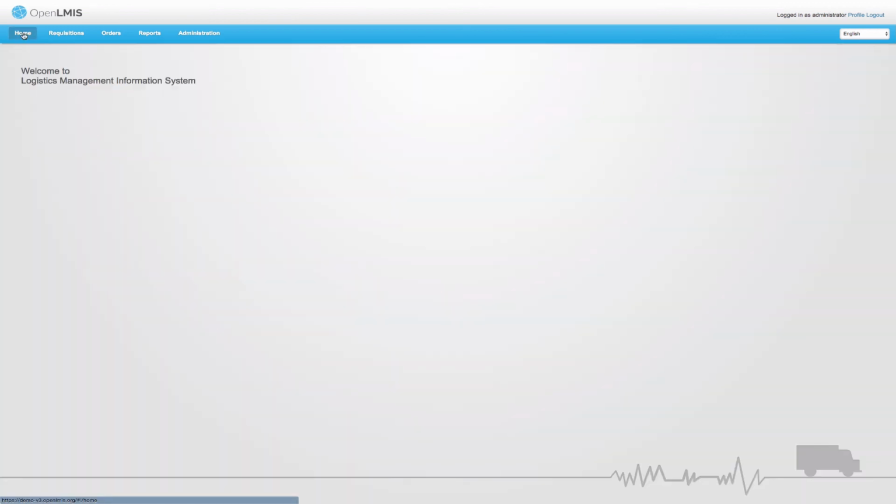This concludes the demonstration of the requisition process flow in OpenLMIS.